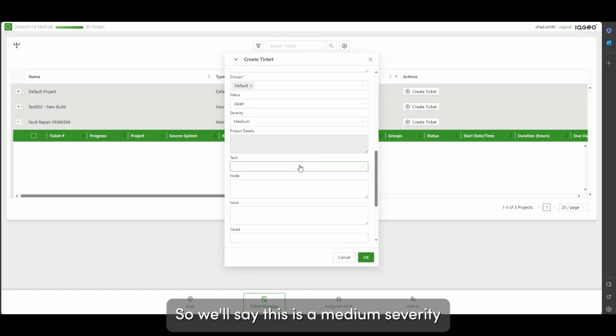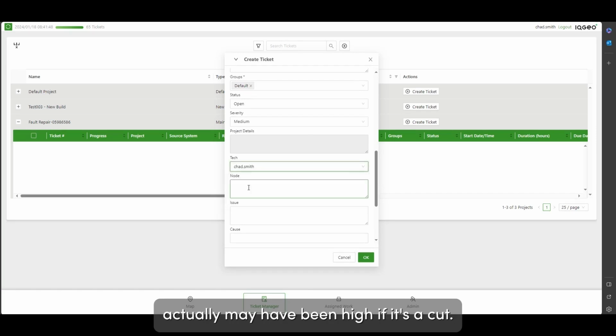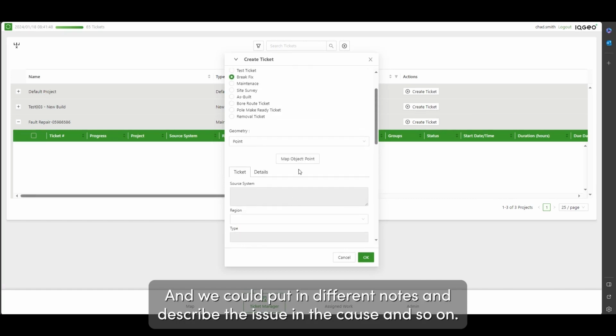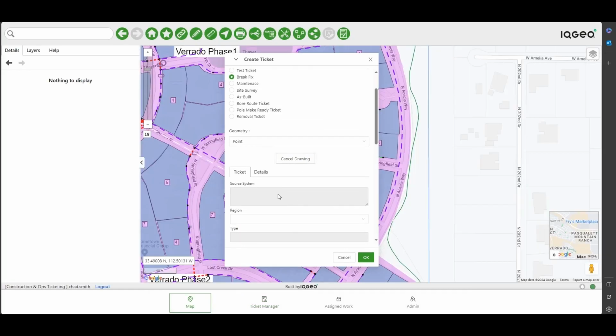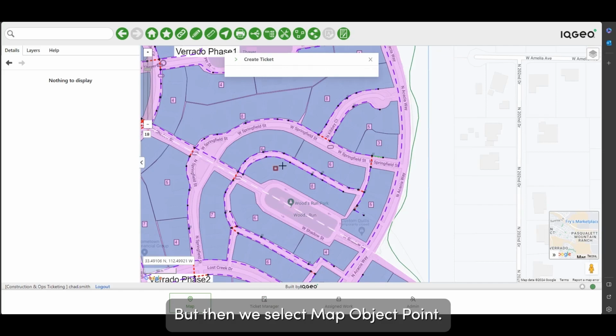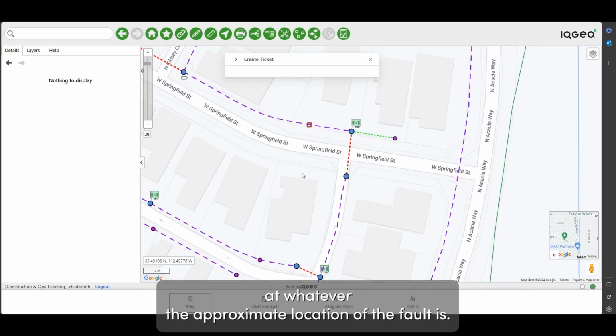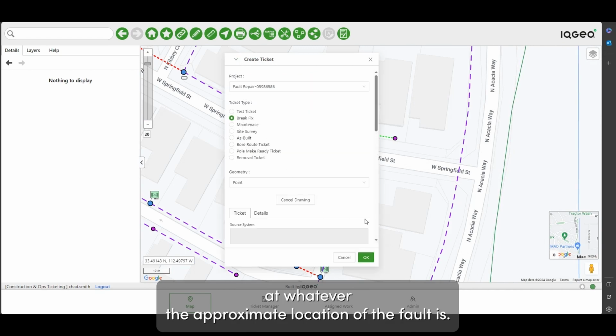So we'll say this is a medium severity. Actually, it may have been high if it's a cut. And we can put in different notes and describe the issue and the cause and so on. But then we select Map Object Point. It brings us back out to the Map UI, and then we can drop that point down at whatever the approximate location of the fault is.